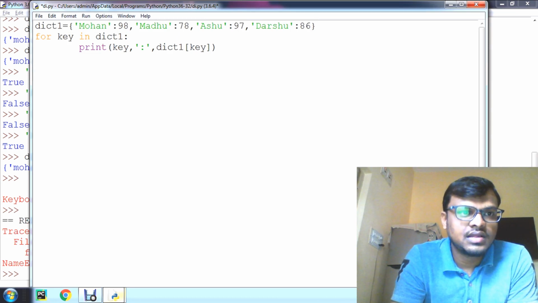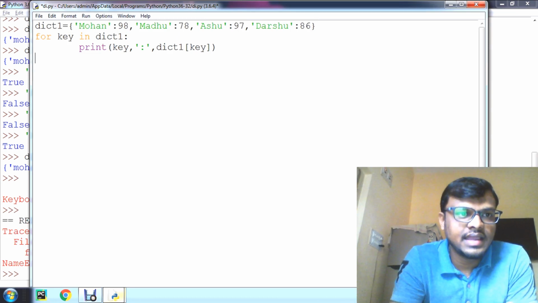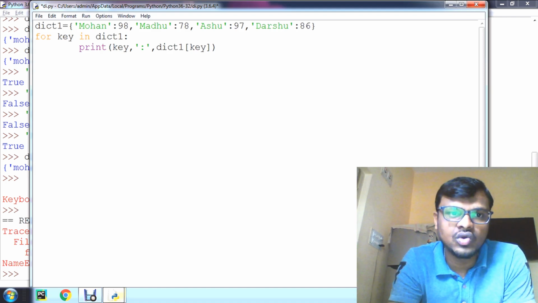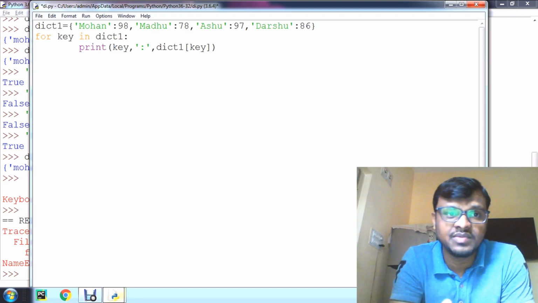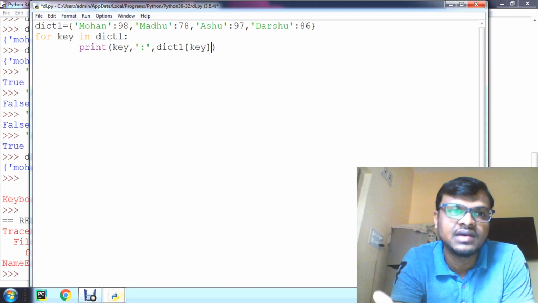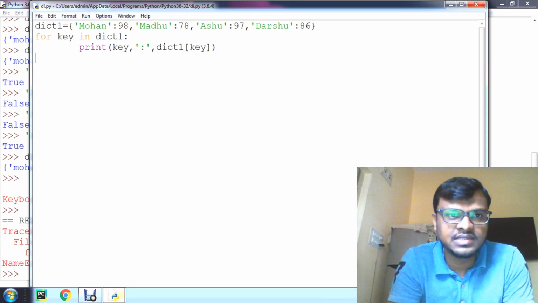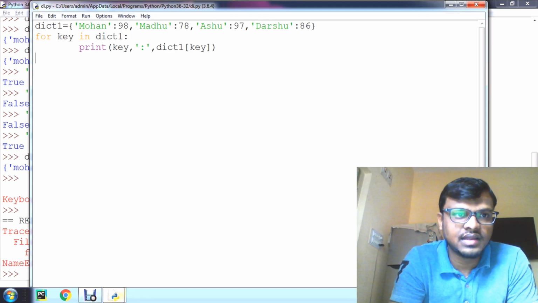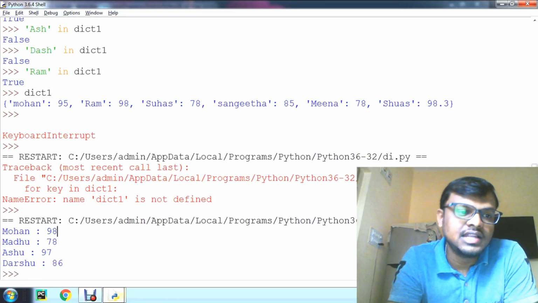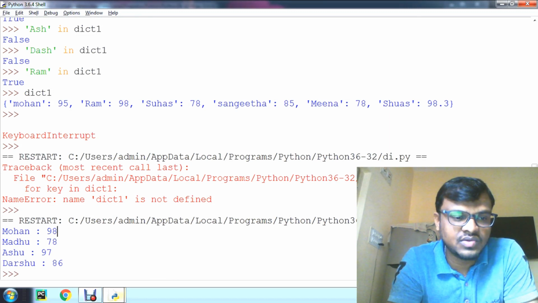Now I'm going to use for key in dict1 colon, print key and colon dict1 of key. That means I am indexing here. Dict1 of key means it is going to fetch the value present for the key. Okay, now save this and run. Okay, the values are displayed now. Mohan 98, Madhu 78, Ashu 97, Darshu 86.